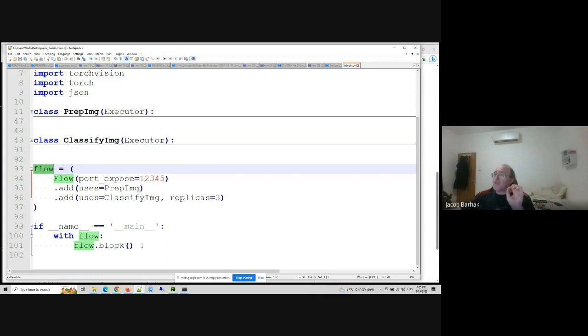What actually executes the flow is what happens in the main part of that Python program. It says with flow.block, meaning you wait until this is being executed and then you return responses. The executor knows how to do this.